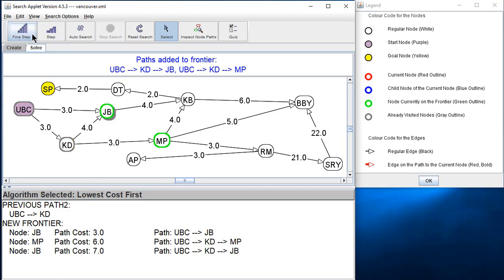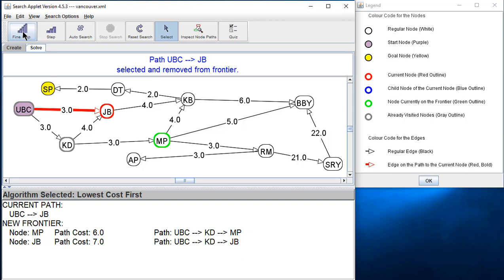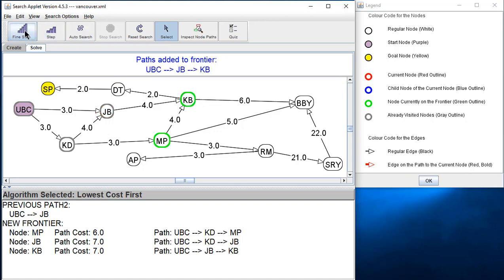So if we do a find step, look at that. The UBC to KD to MP, right? This one appears earlier in or higher up in our priority queue, has better priority than the other one, right? So if we take another find step, we take the UBC to JB off the frontier. It has only one neighbor, right? So that's going to be pretty boring. We just put that back on. What was the distance there? It was 7, right? So 7, so it arbitrarily goes either in front or below this one.